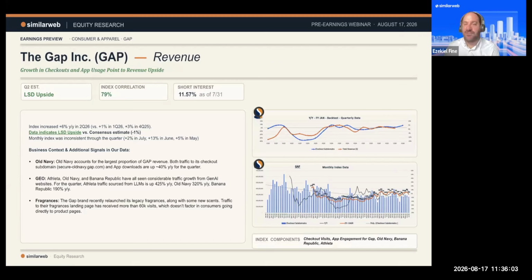A big part of our upside projection for Gap is rooted in Old Navy's strength in the quarter. Both visits to their checkout portal and app MAU are up roughly 40% year over year for the quarter. Old Navy is the highest selling brand of all those in the Gap portfolio, so a strong quarter from them puts Gap in a strong position.